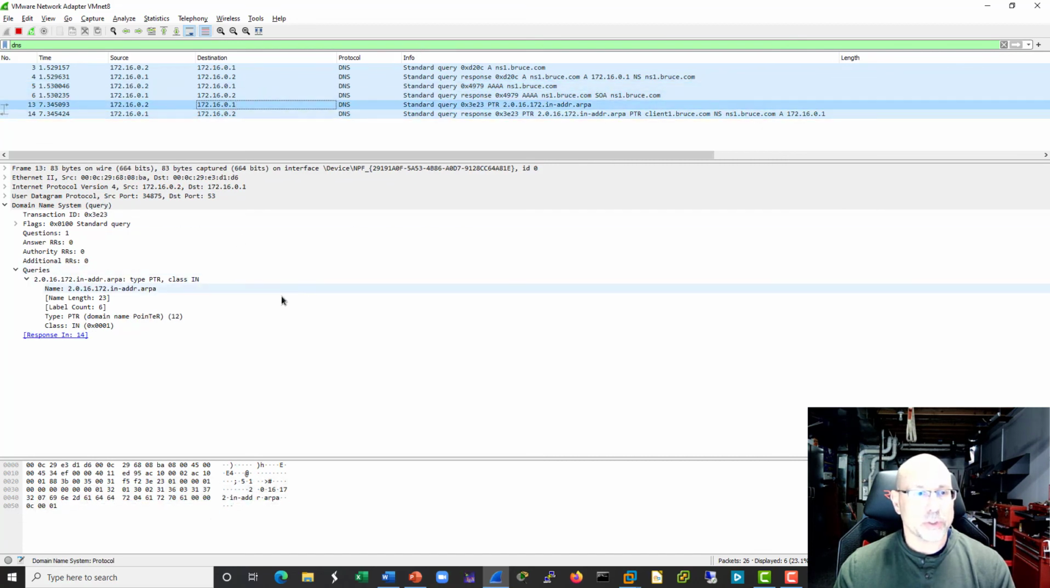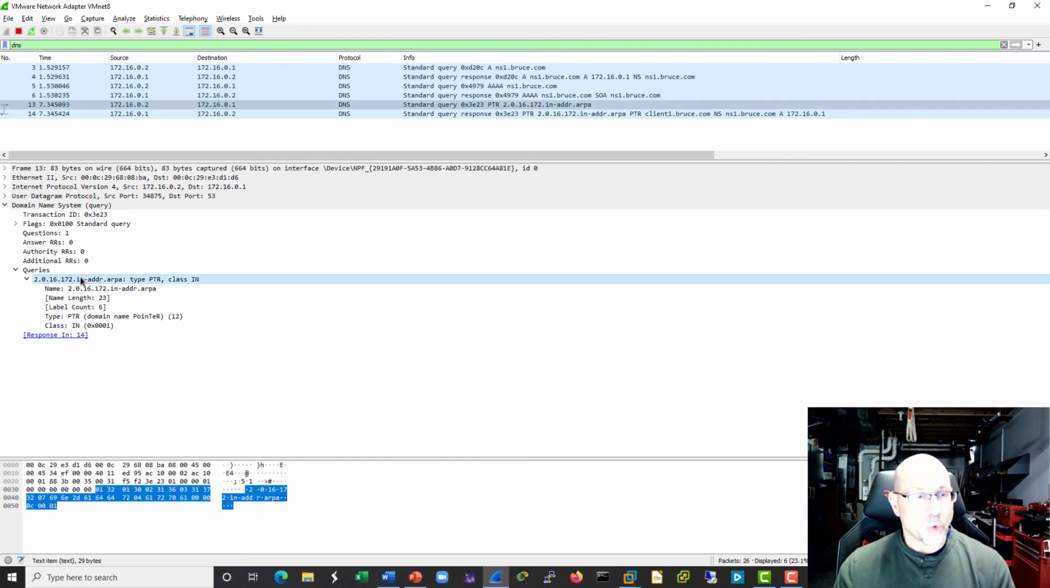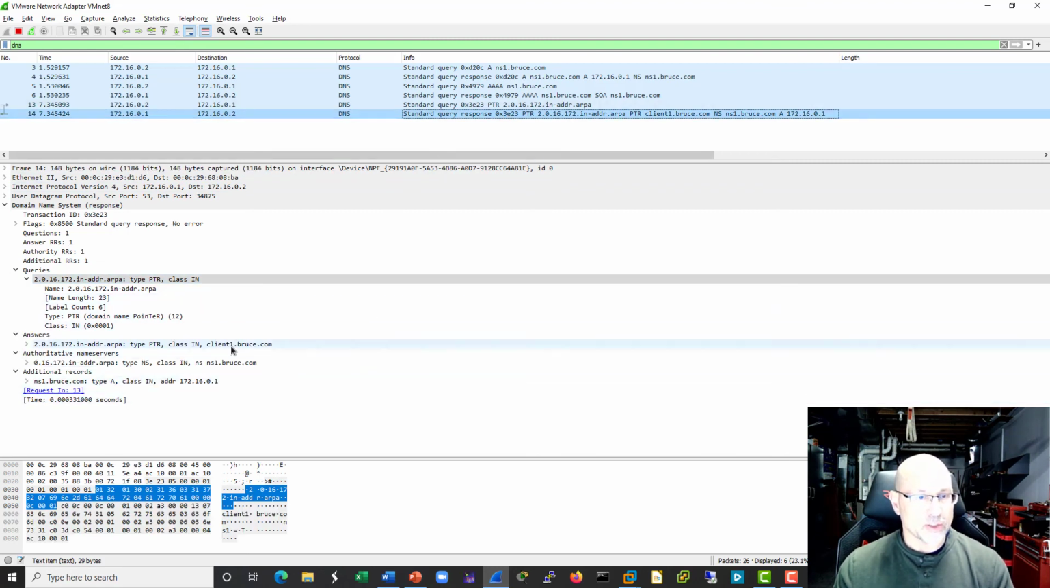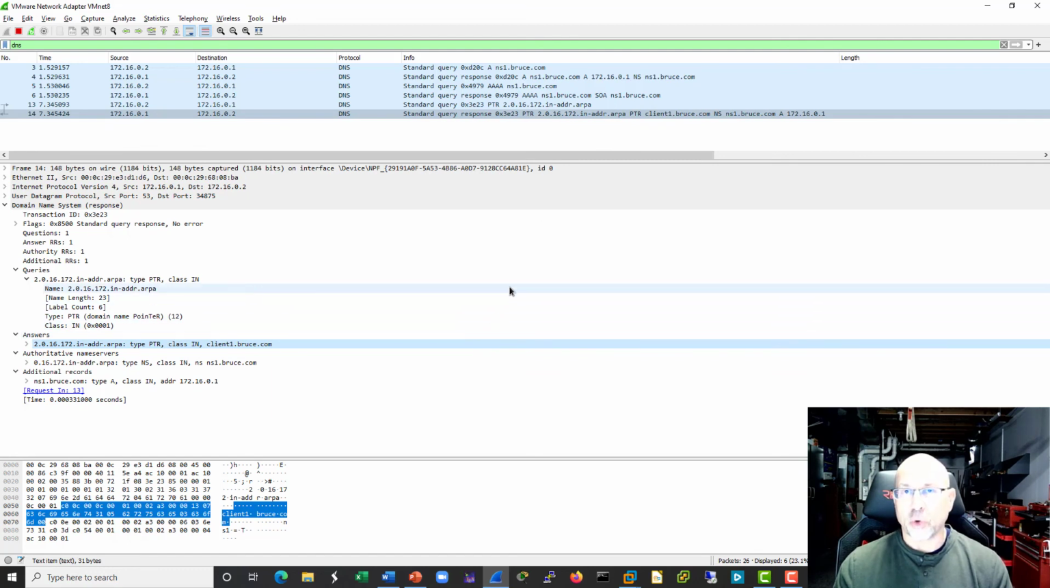And then we turned right around and made the request again. There we go. Here is the reverse lookup that we did. What is this IP address? And now you know why we structure that file in the way that we do. Take a look at the format of this particular response. And then the server comes back and says, oh, by the way, that's client1.bruce.com. Well, there you go.